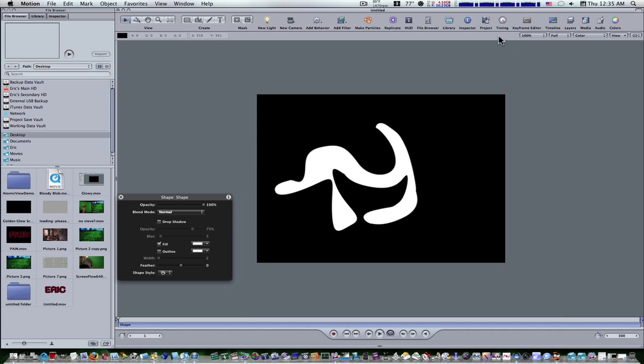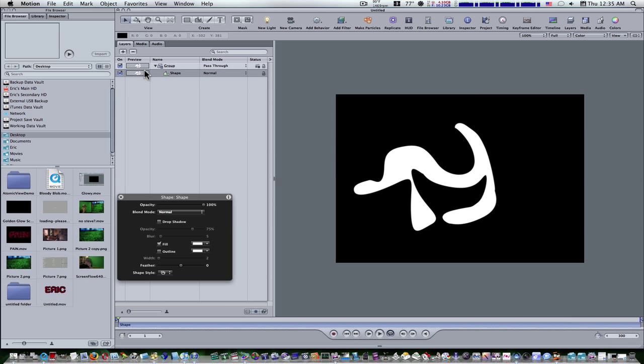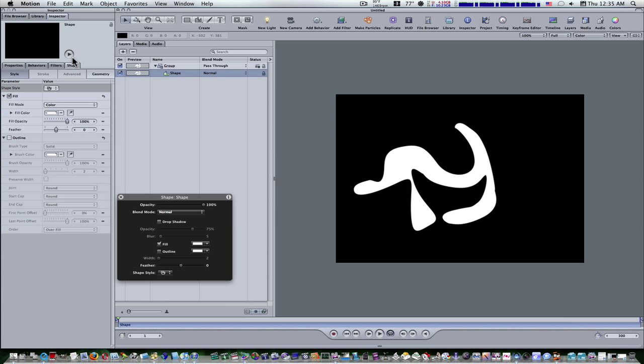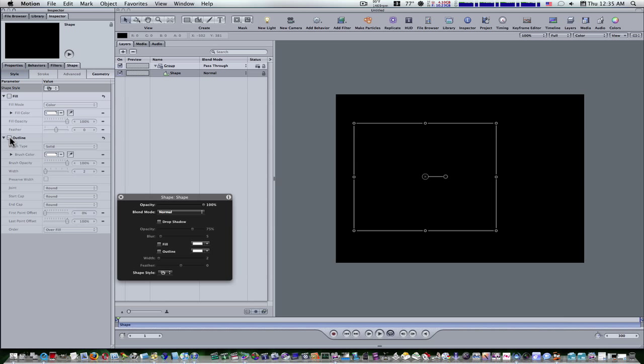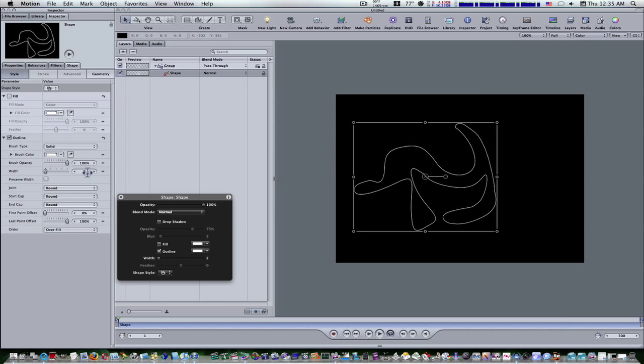Now with the shape selected, open up your project. With your shape selected, go to the shape tab of the inspector. Okay, now uncheck the fill checkbox and check the outline. And let's make the width about 4. You with me so far?